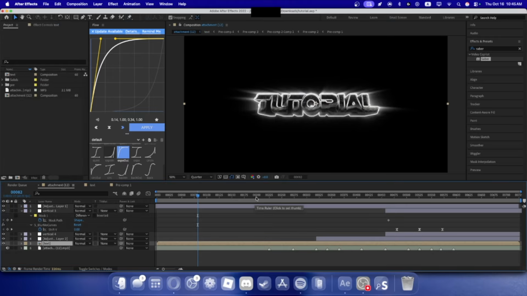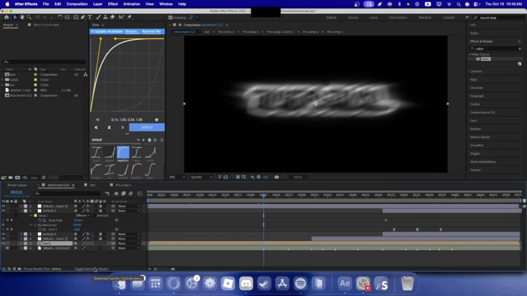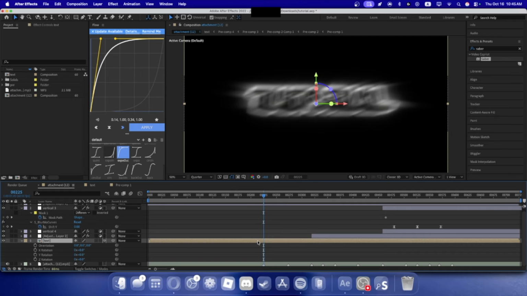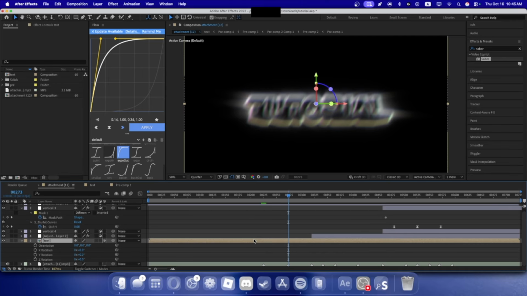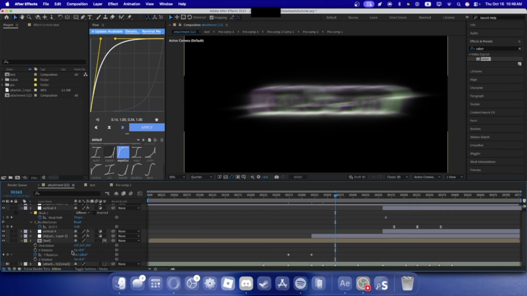Okay, so now we can make movements to the text. So click on toggle switches / mode, and then click on the 3D icon right here. Then that gives you 3D rotation. So you have X, Y, and Z. So you can do much more complex rotations. You can do this. You can move the text like that.